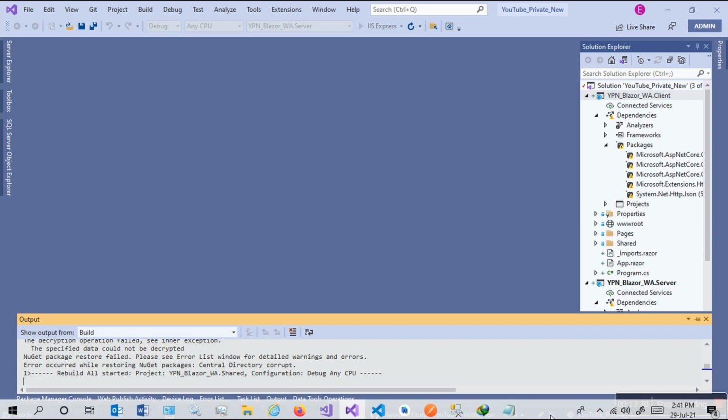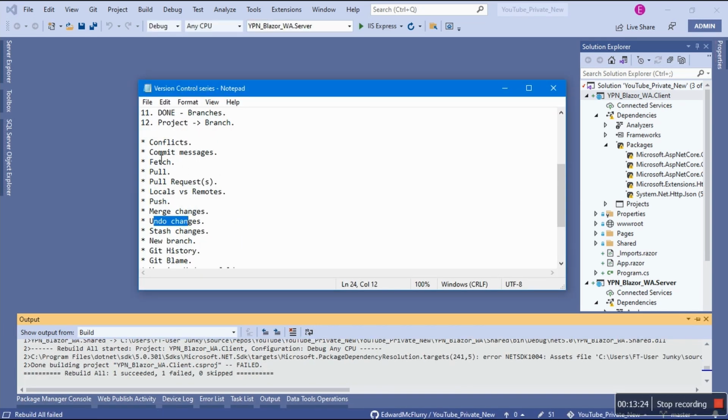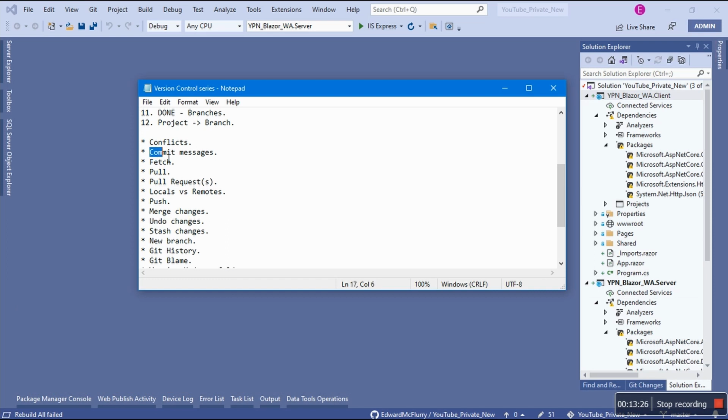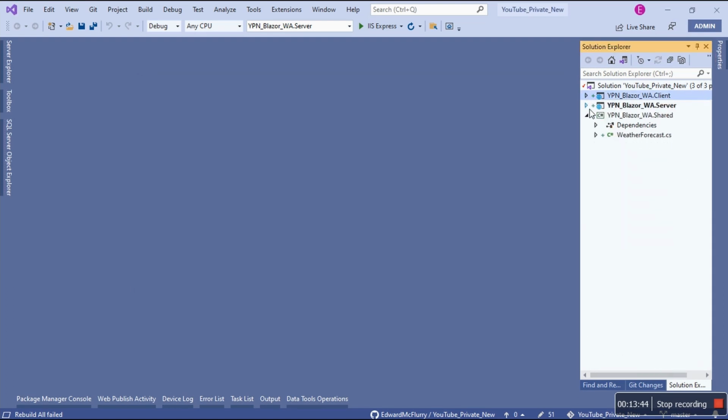Okay, the next topic is gonna be commit messages. Yes, we should do this topic. It's gonna be video number 13, coming after this one, which is tomorrow. The reason why, because I was thinking about this, don't worry about the rebuild that has failed, okay? It's because we have added the project. We're not gonna do anything. It's fine if it did not resolve this.